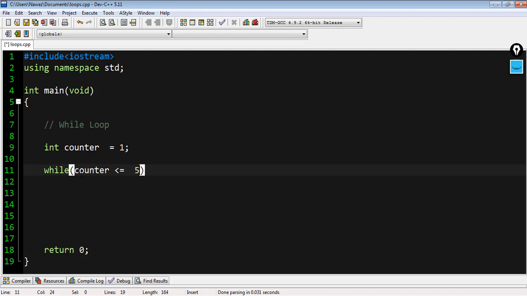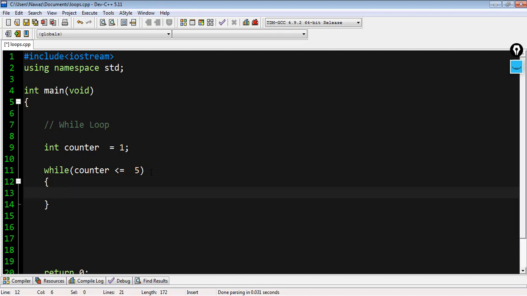As long as the value of the counter variable is less than or equal to 5, I want to execute the body of the while loop. And this is the body of the while loop. The opening curly bracket and the closing curly bracket specify the body of the while loop. And then we execute some statements within this block. So I'm going to keep it really simple. I'm going to just print on screen the value of the variable counter.